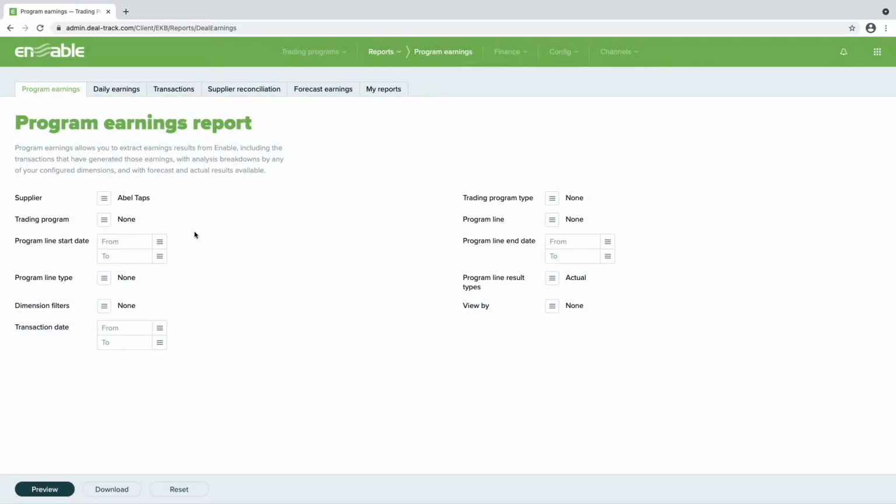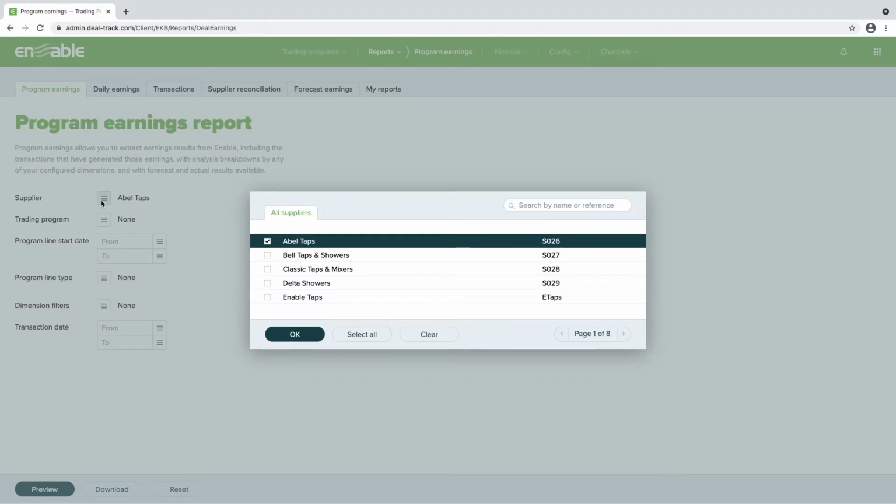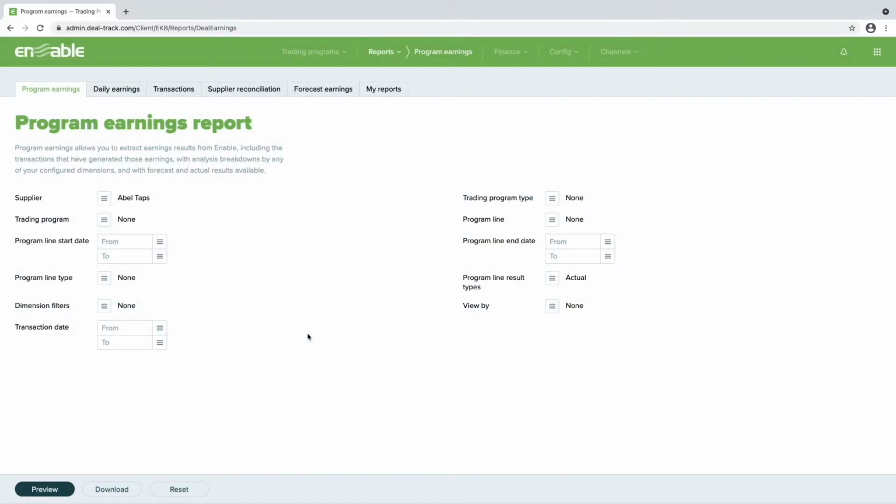We must then select the relevant suppliers whose earnings we wish to view, or we can simply select all to view all earnings across all of our suppliers simultaneously. We'll use Able Taps as an example. We now have the ability to generate a preview of a program earnings report, but for this example, I want to demonstrate how users can further customize their reports to extract specific information.